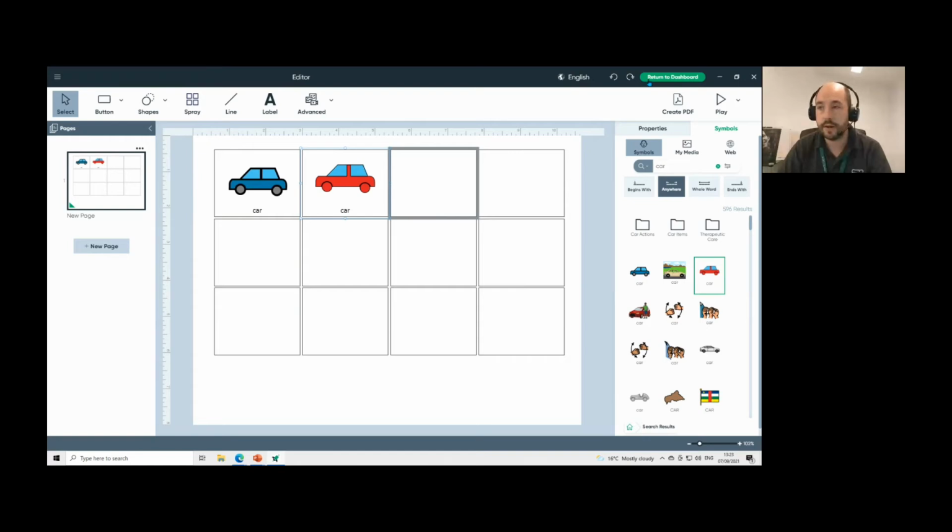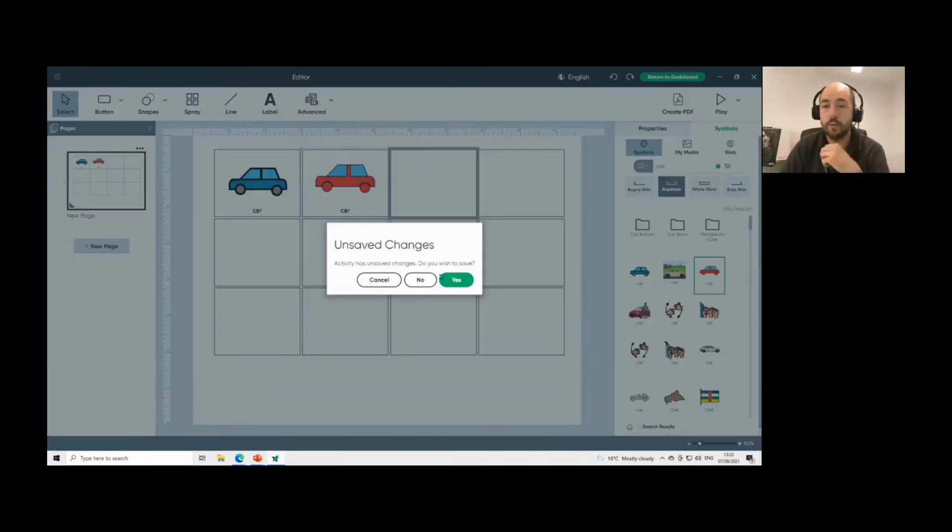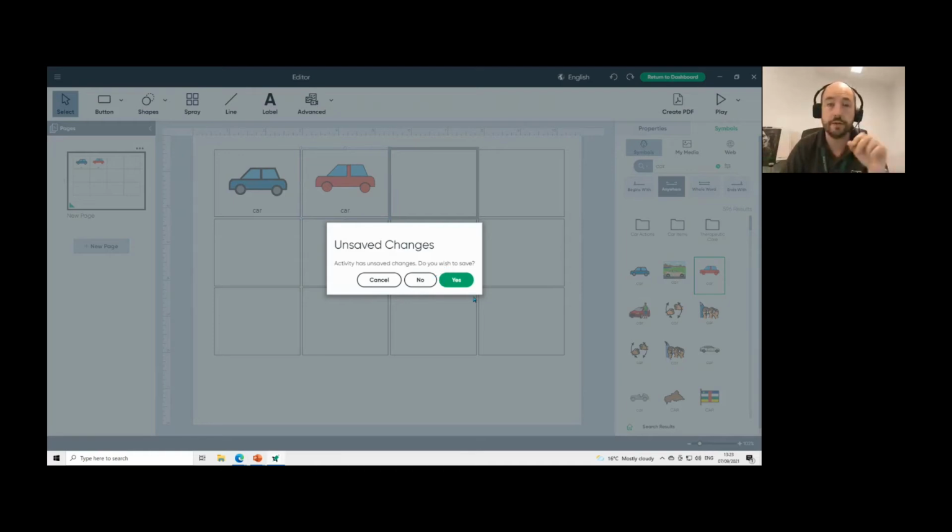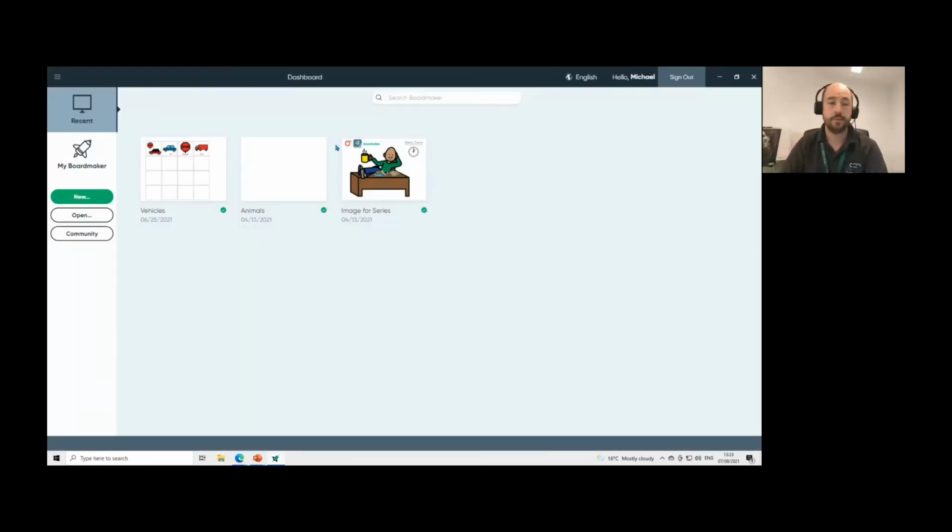So up in the top right-hand corner, we've got Return to Dashboard. So I'm going to click on that. Now, we can save it if we want. If I save it, it's going to save to my Boardmaker file on my computer, but I'm not going to save this one now. I'm just going to press no, and that brings me back to my dashboard again.